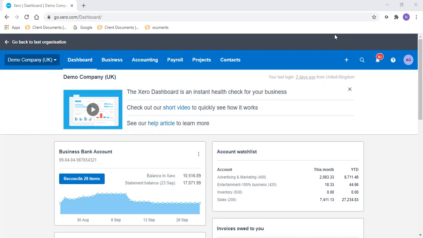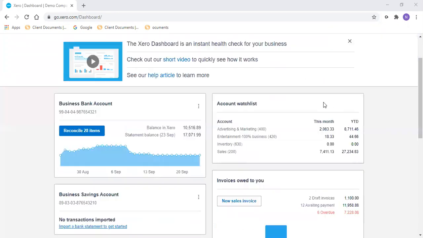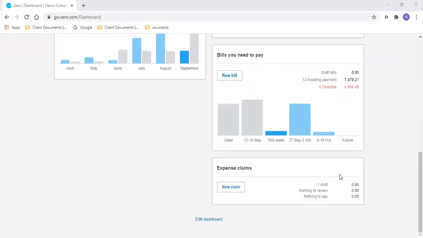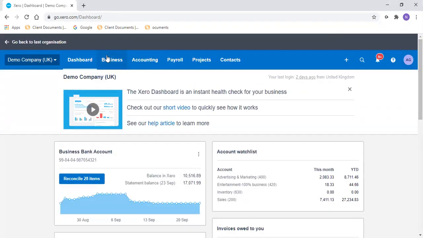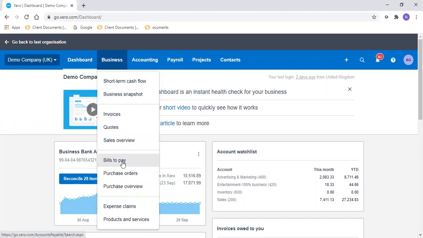I'm now going to show you how to raise an invoice for the mileage. In Xero, there is a section for expense claims. I wouldn't recommend using that for these purposes. Expense claims are more for if you have a company with several employees making expense claims. It's much easier and quicker for you to raise a bill.